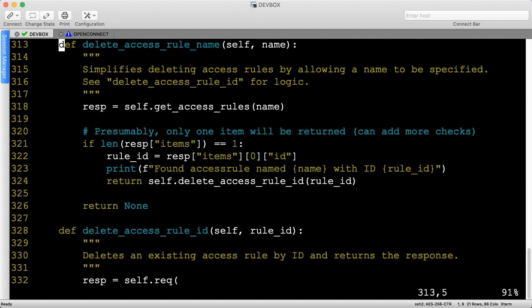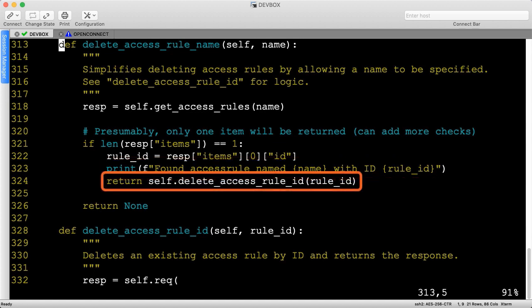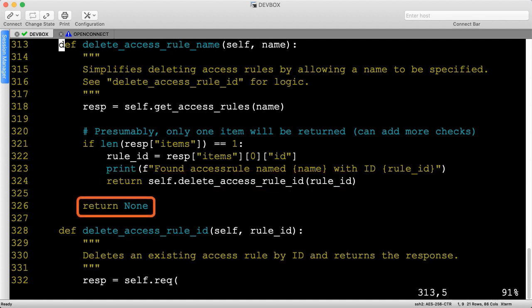Deletion is important for cleanup and testing, so let's quickly review that. First, we can delete rules by name, simplifying detection when the UUID isn't known. We can leverage the getAccessRules method by searching for a rule with a specific name. We expect there to be exactly one item, and if so, we'll first extract the rule UUID. Then, we'll display a status message indicating we found it. Last, we'll call the deleteAccessRuleID method, which performs the HTTP delete request to delete the rule. Note that the method returns none if no rule was found.